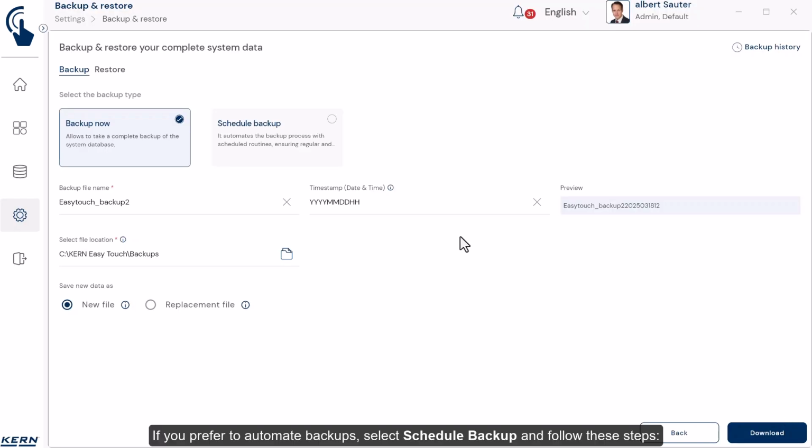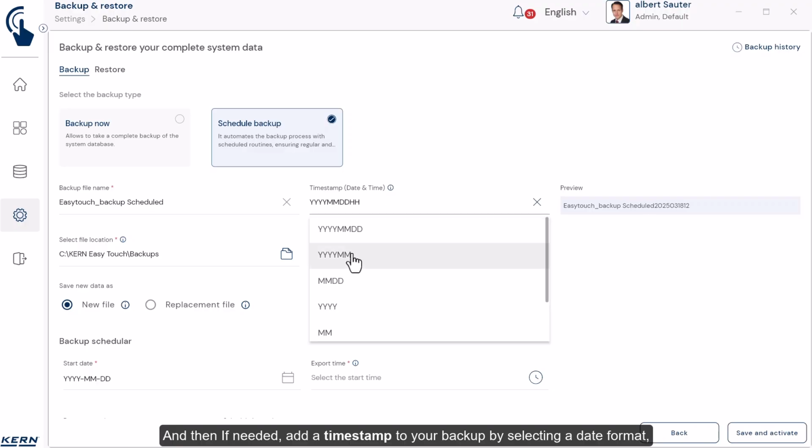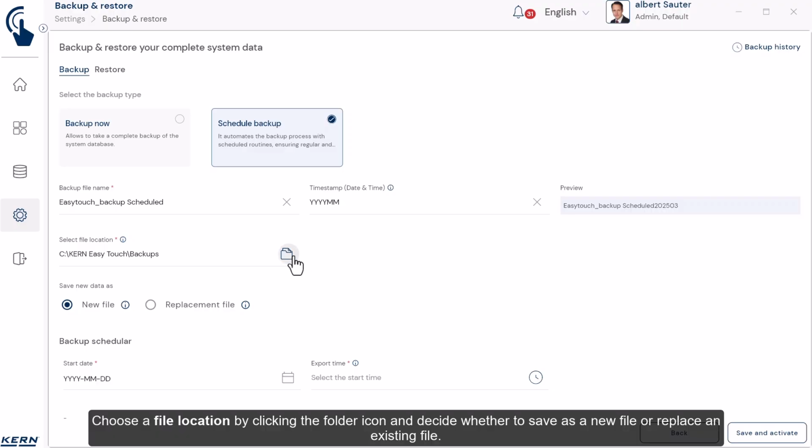Scheduling an automatic backup. If you prefer to automate backups, select Schedule Backup and follow these steps. Like in the manual backup process, fill in the backup file name or keep the default name. And then, if needed, add a timestamp to your backup by selecting a date format, choose a file location by clicking the folder icon, and decide whether to save as a new file or replace an existing file.